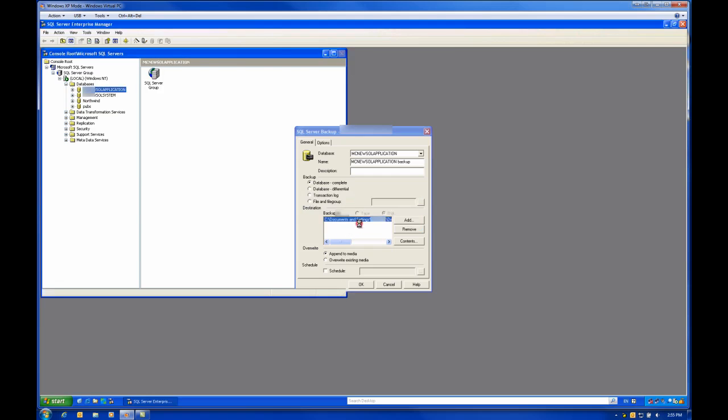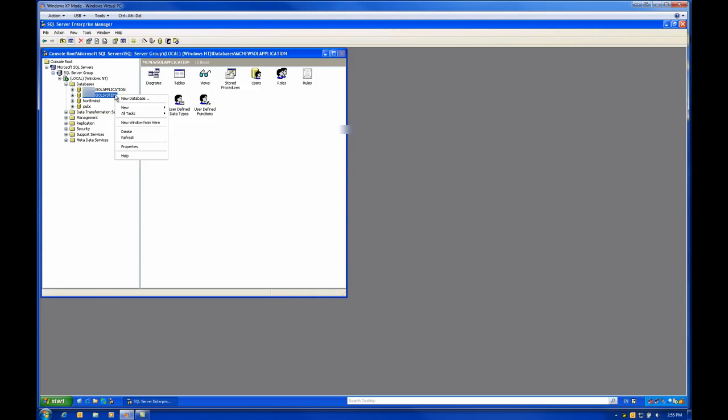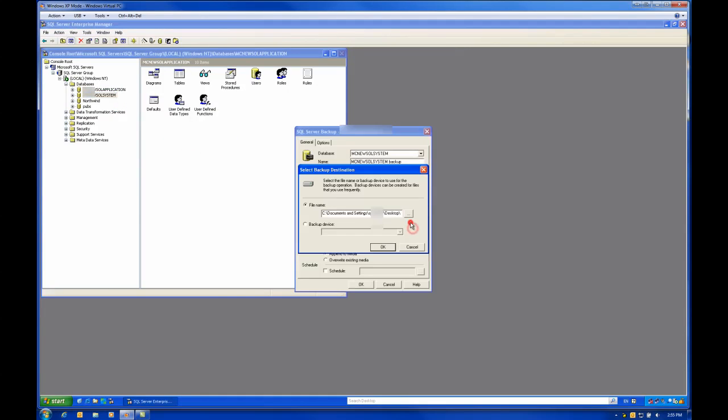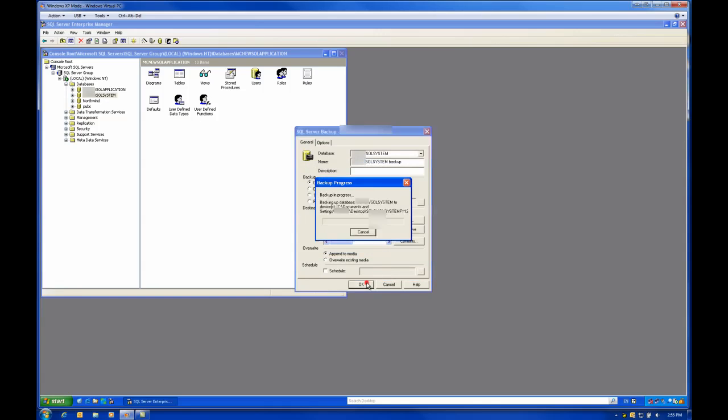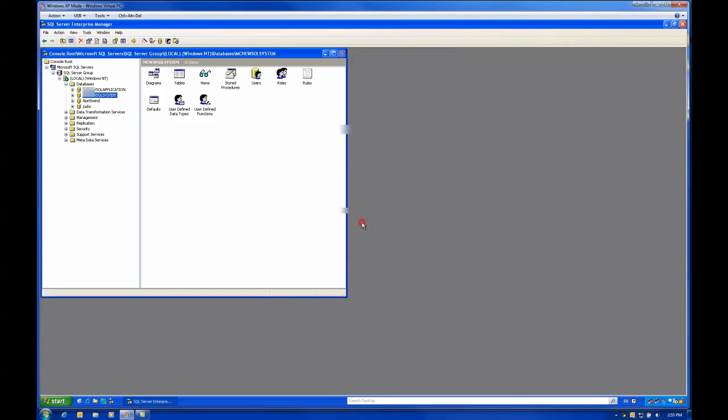But when it's complete, you just click OK, and you'll do the same thing for Solomon System. Click Backup, choose a location, and give it a name. For this one, I use the same name, but I just change Application to System. Click OK, and that one's real fast.